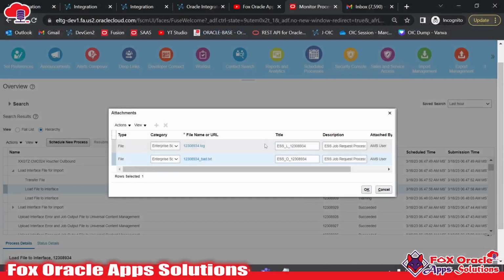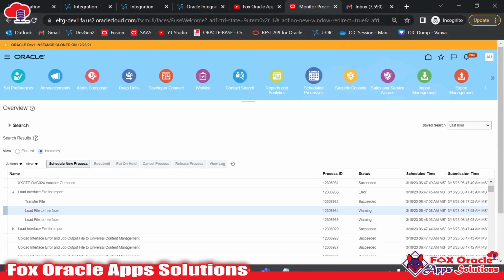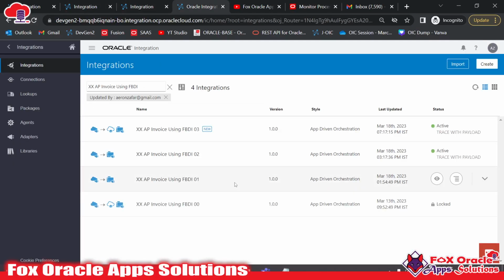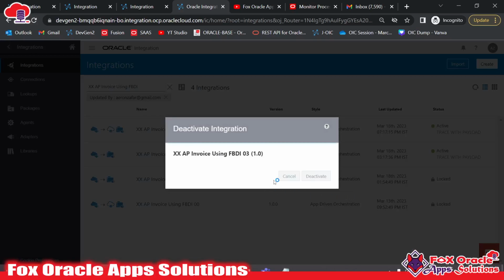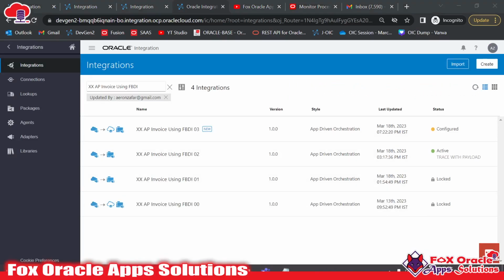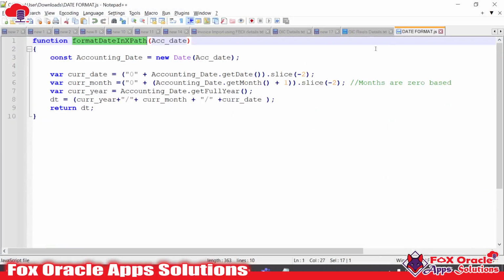In our integration, we can change the mapping, right? We can change the logic for date. For that, I already have a JavaScript function that is going to help. Here you can see this function, format date in XPath. I have given the name of this function, this one, right? I will use this JavaScript function. I will provide the date, whatever date we are getting from the CSV file here, and this function will return the date in the format of year, month, and date, right? So I will use this one.